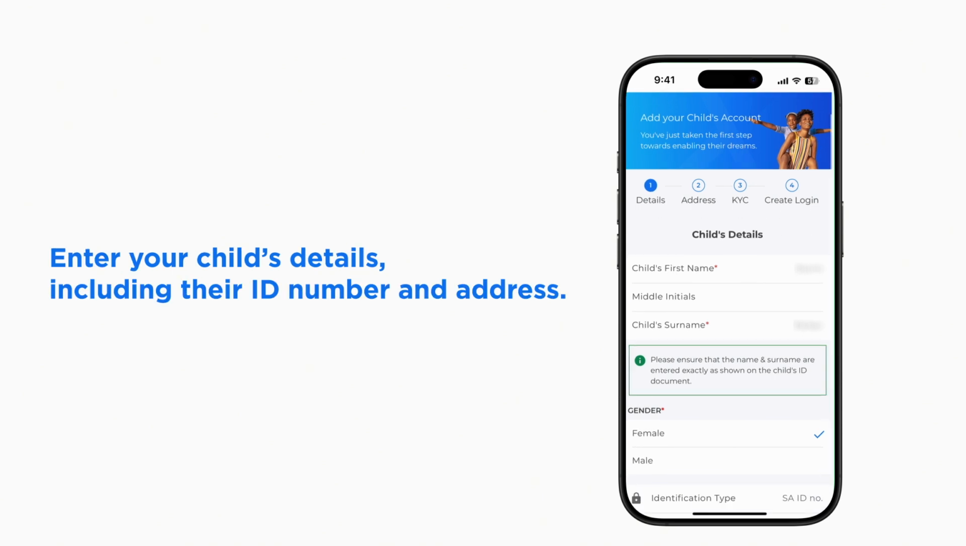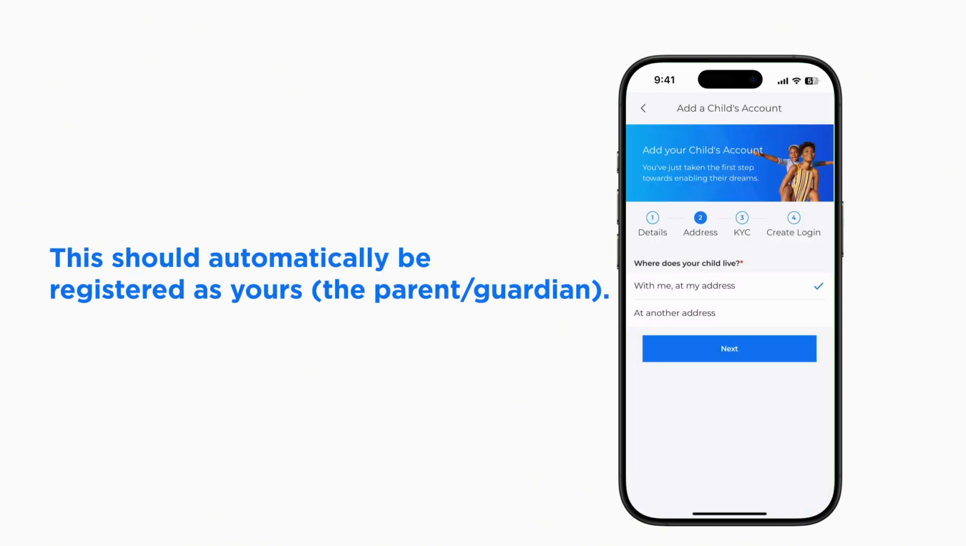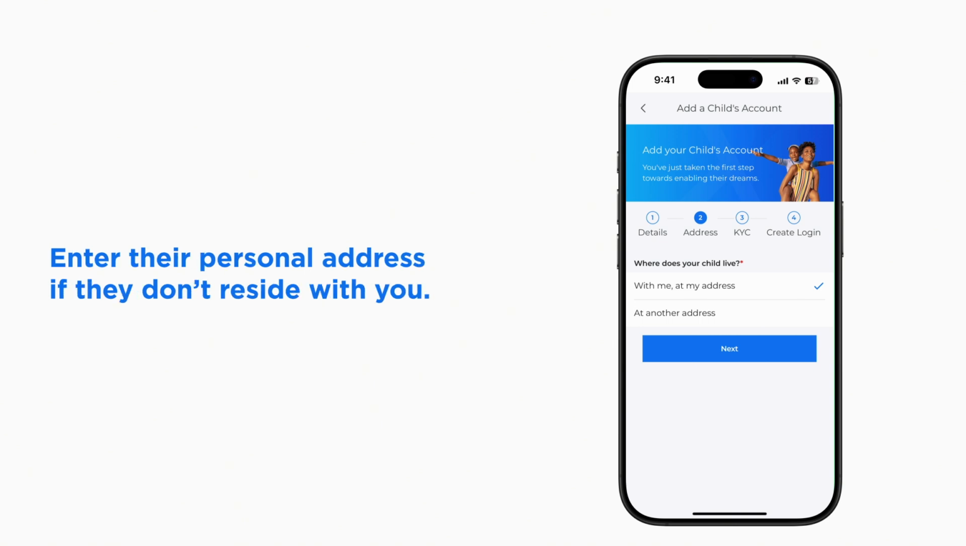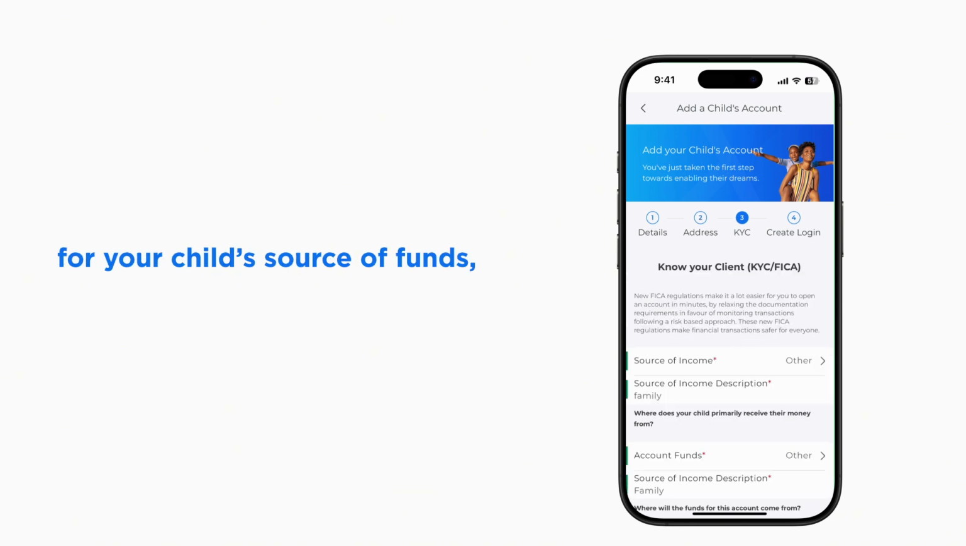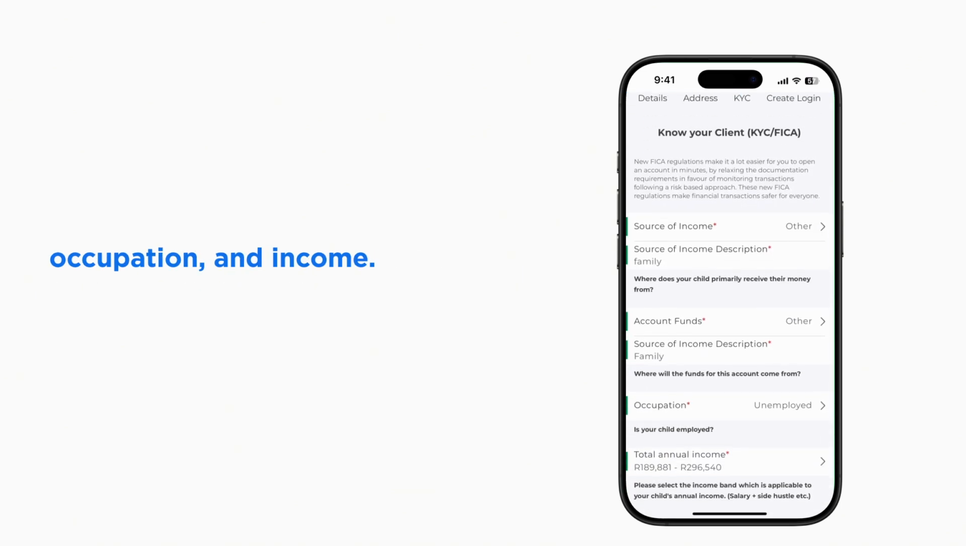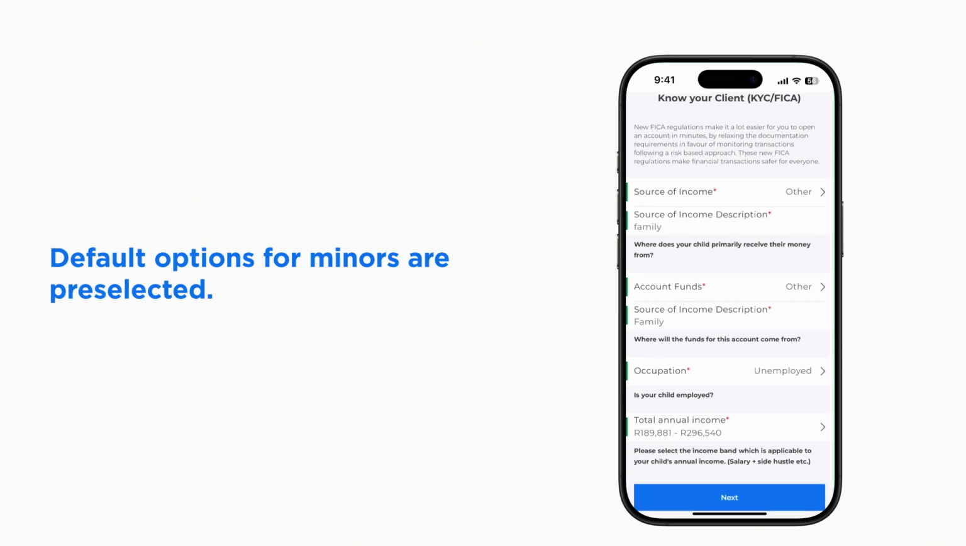Enter your child's details, including their ID number and address. This should automatically be registered as yours. Enter their personal address if they don't reside with you. During the FICA step, provide declarations for your child's source of funds, occupation and income. Default options for minors are pre-selected.